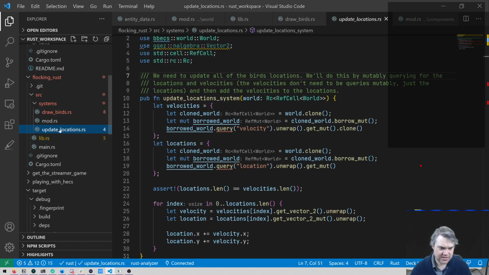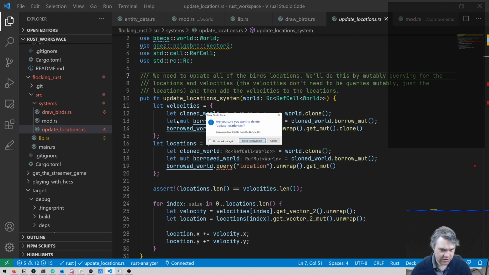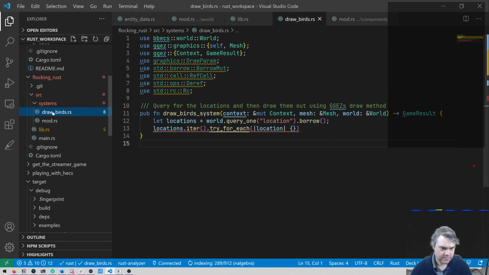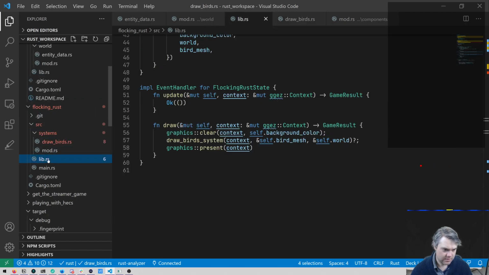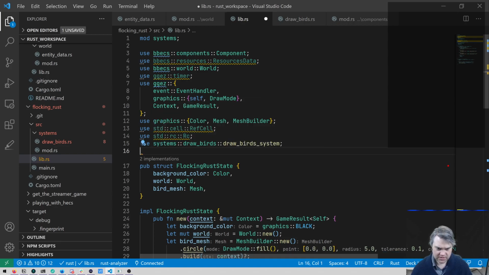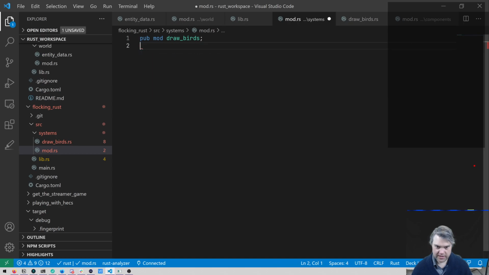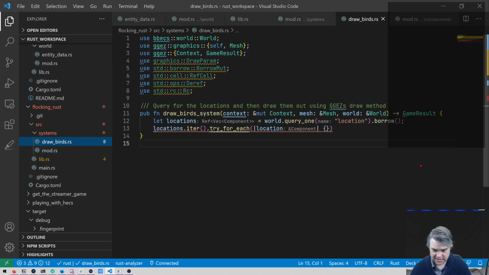Update locations. Let's go ahead, this is just a big mess, so goodbye. Update locations, you go away, and you go away. All right, so all we're caring about here is this draw birds. So we have our location. We need to now cast this out.